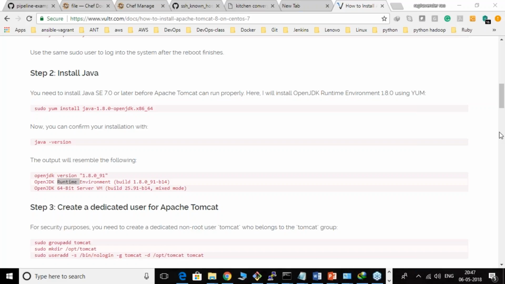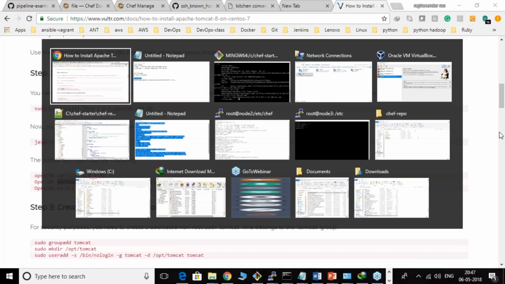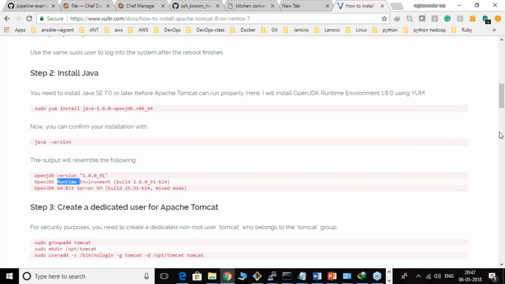Okay, I'll give you better documentation, guys. Don't worry. I already gave one student handout, right? That is a better one. You just follow that, okay? You'll get a clearer understanding. So if you look here, we try to install Tomcat, but it requires a Java cookbook. Java needs to be installed.